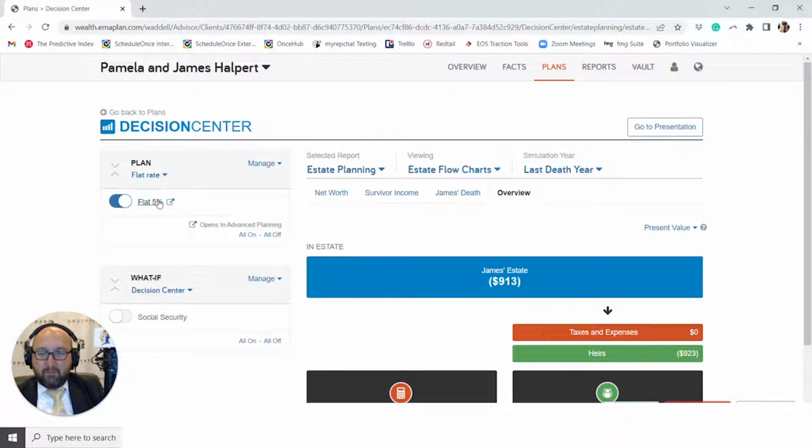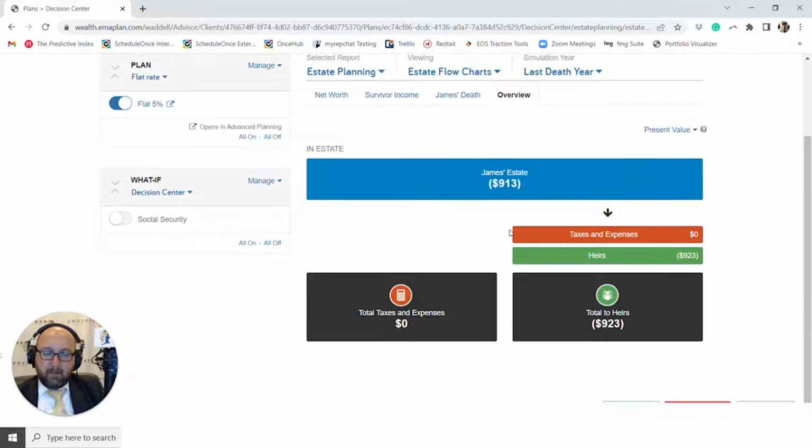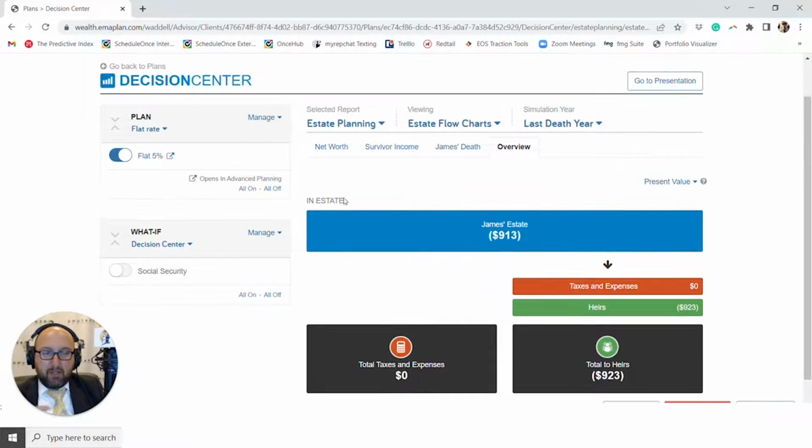So you'll see right here, flat 5%, and that's going to anchor this. Now, this particular plan, the way it's set up, going 5% allows the client to not survive till last year of death. But you can see what I mean by that. It's just a quick way to do that. I'll come back to that and explain why I do this from time to time.